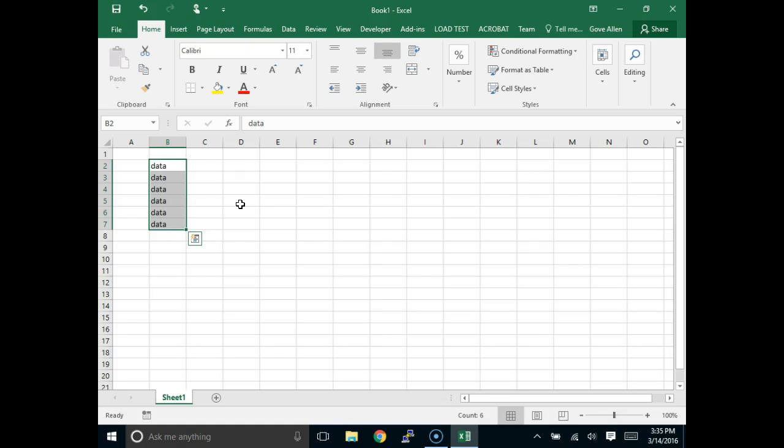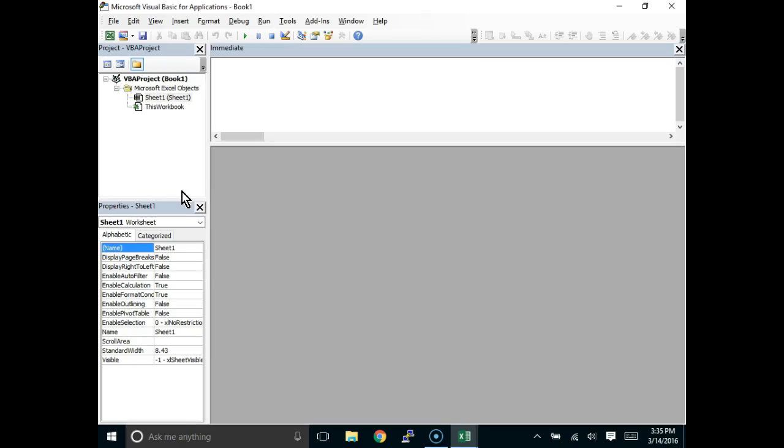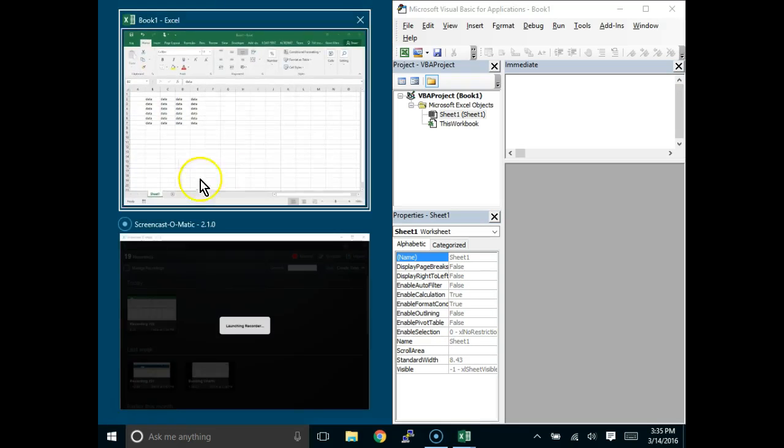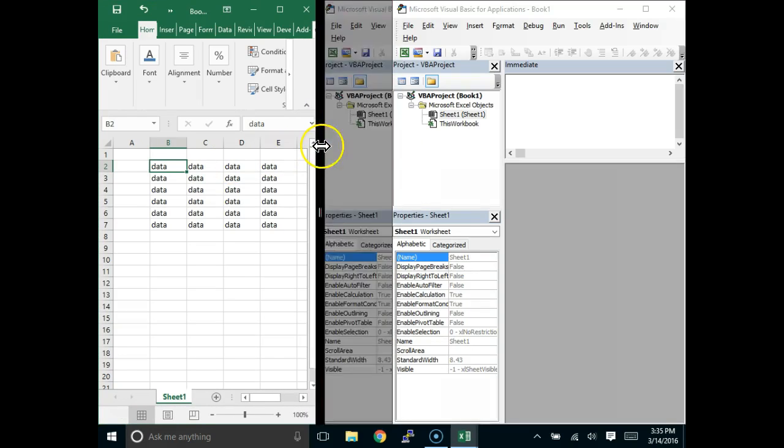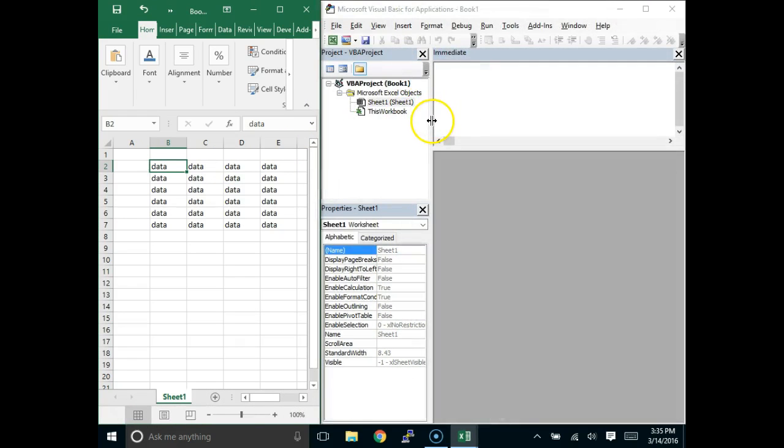And it goes down to row 7, column E. All right. So that is the data. So if we were to run this code, the question is, what will the result be when this code is executed?